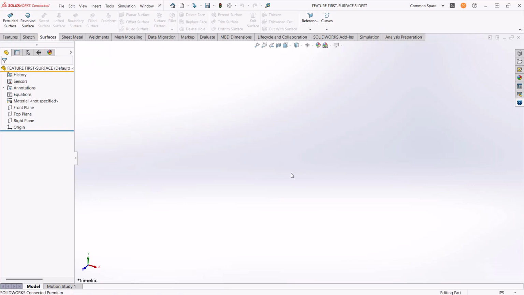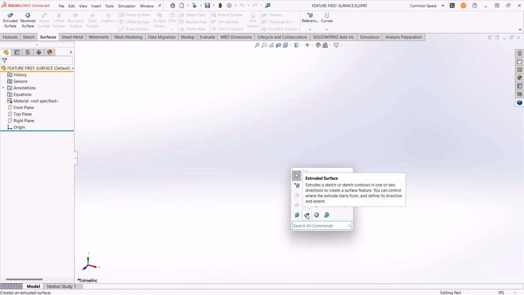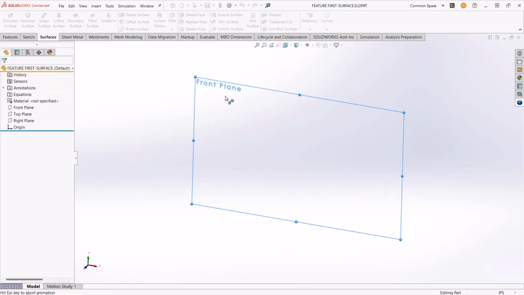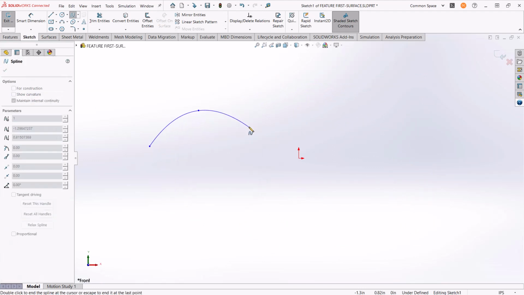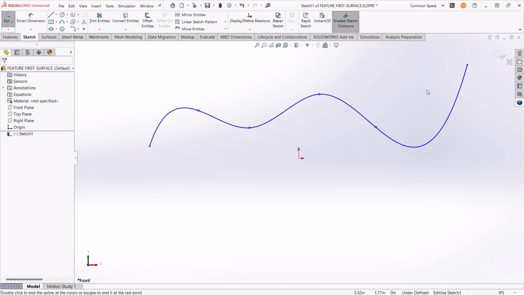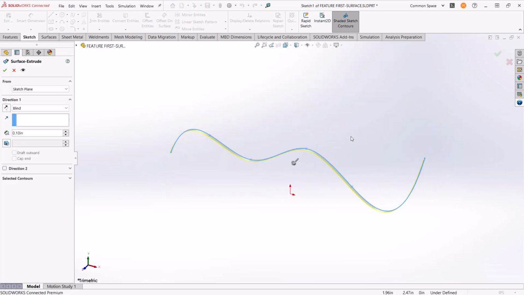So if I go to my S key, my shortcut command manager, notice I've got extruded surface there. So I'm going to pick on it. I'm going to pick on the front plane. I'm going to hit my S key. Let's go grab a spline. And we'll be like a Bob Ross painting. We're going to give you full creative freedom, right? I'll hit escape. I'll hit my D key. Execute. And notice what happens.